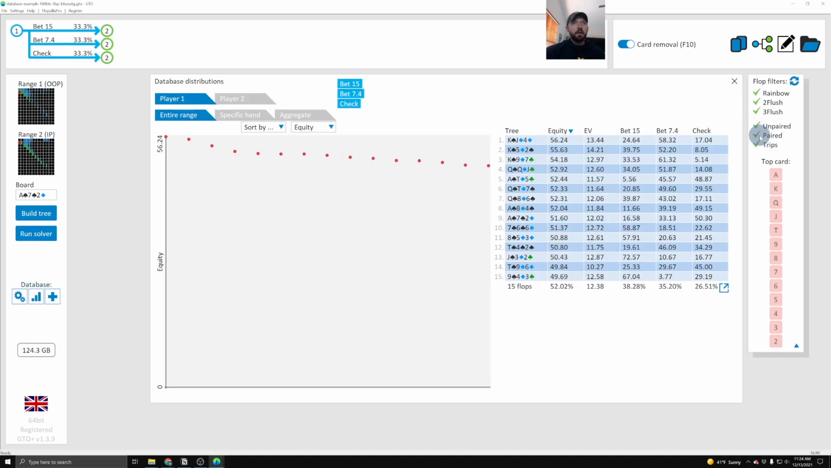Maybe I only want to look at unpaired boards. Well, I can take out the paired and trips boards, and you'll see that these 2 paired boards are now removed from this subset, and I'm only looking at this subset of 13 unpaired boards, and any combination of those. So maybe I only want to look at unpaired rainbow boards that are king or ace high. And now of the 13 boards, there's only 2 of them that fit this criteria.